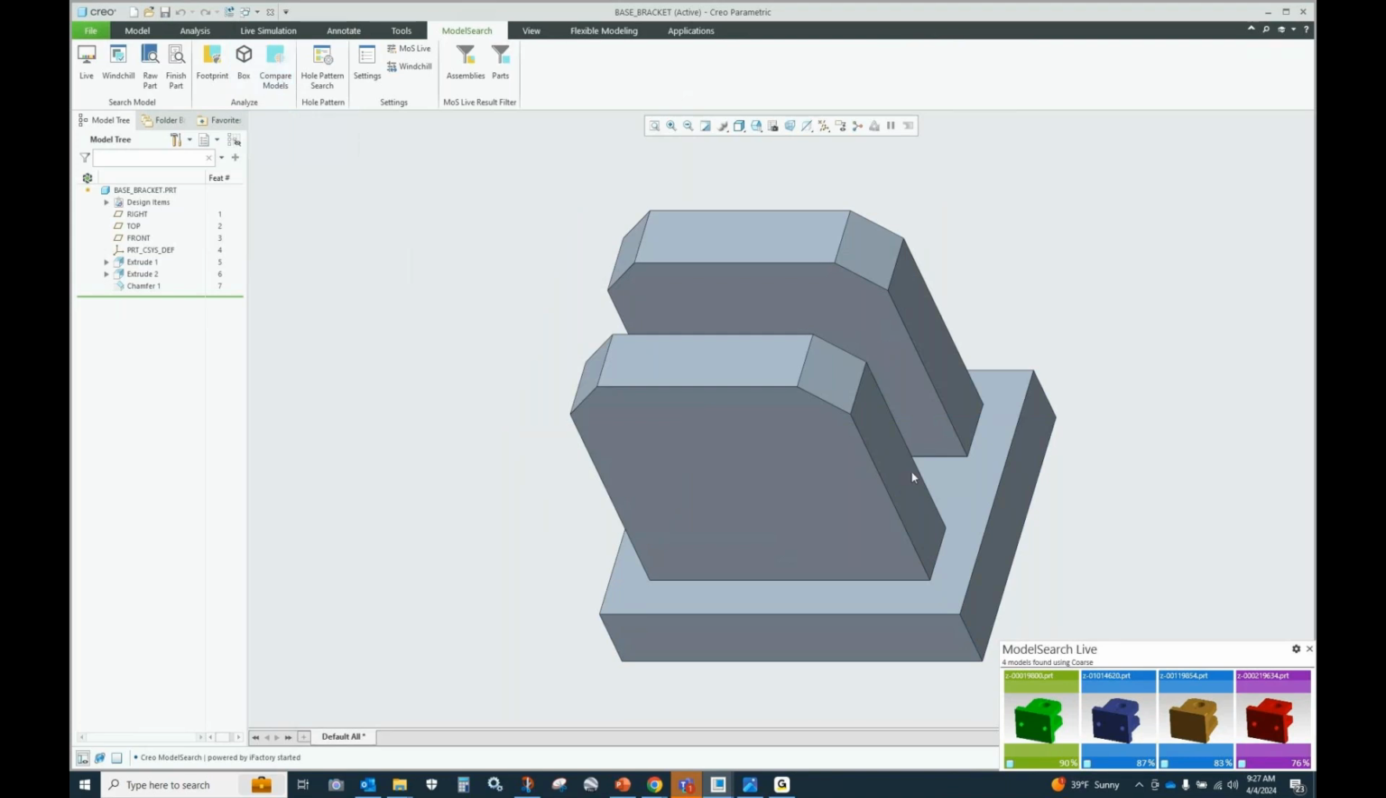And then I can compare models. If I don't have a model result that comes up here, I can compare models from this model to another model if I know their names, of course. We'll talk about the whole pattern search in another part of the demonstration.